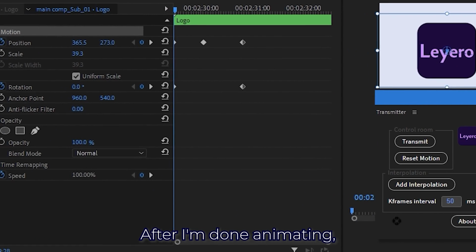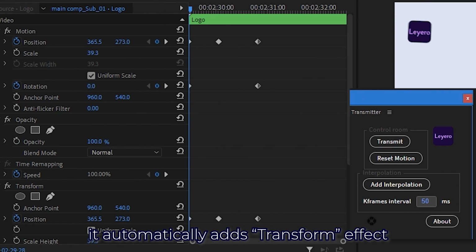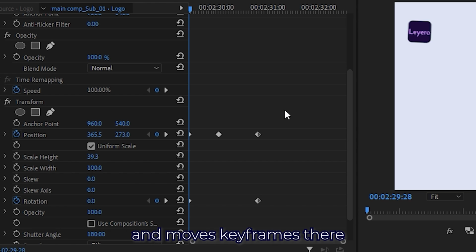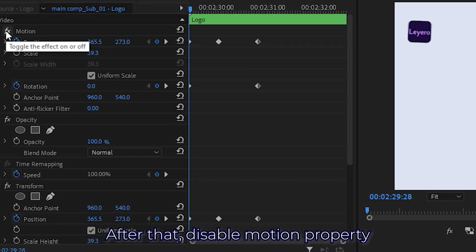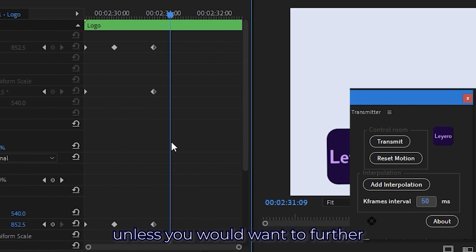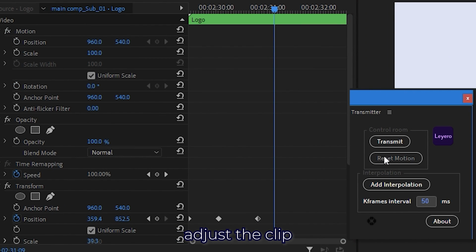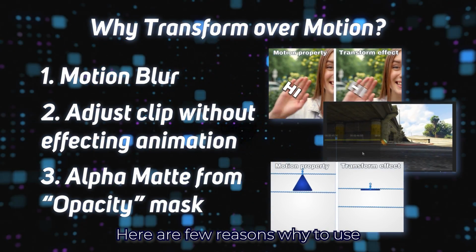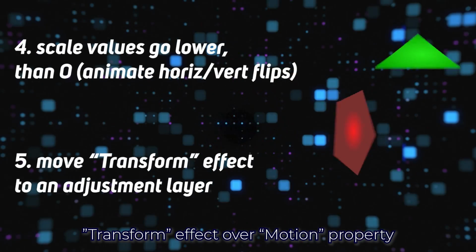After I'm done animating, I just press Transmit. It automatically adds the transform effect and moves the keyframes there. After that, disable the motion property. I would suggest not resetting it in case you'll need to change the animation, unless you would want to further adjust the clip. Here are a few reasons why I use the transform effect over the motion property.